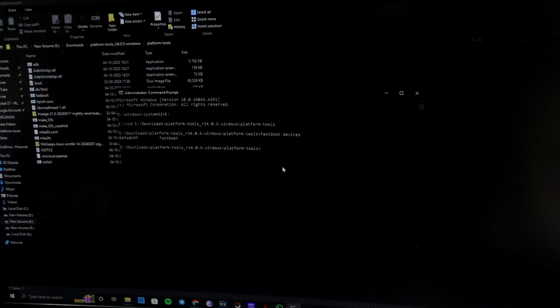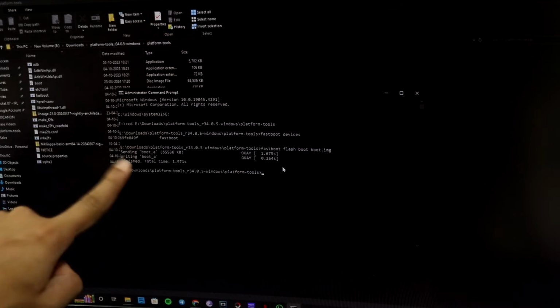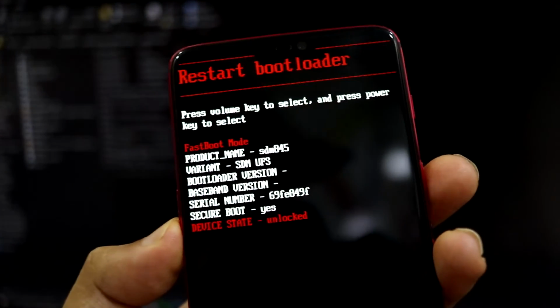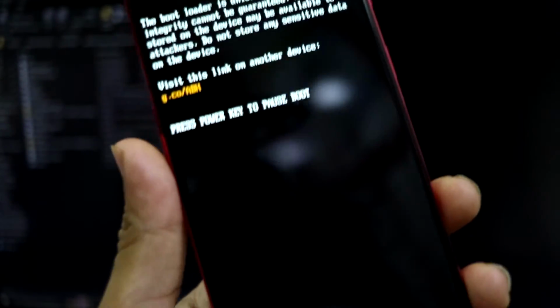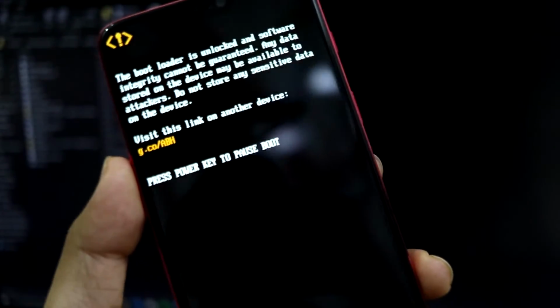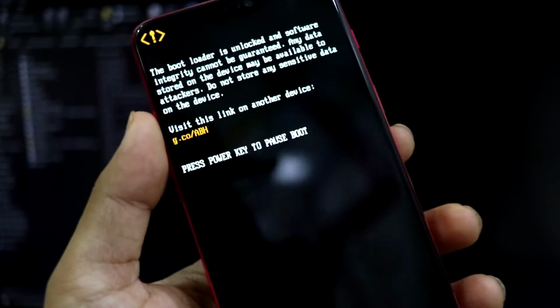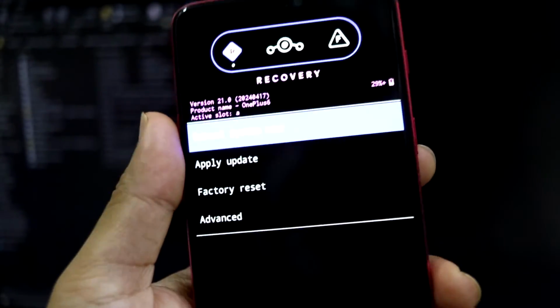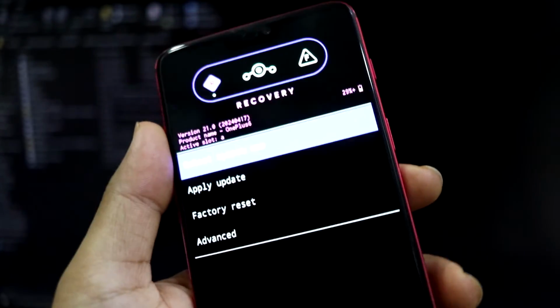Now you have to flash the boot image. So fastboot flash boot boot.img, or you can copy the name if the name is something different. Okay, it has finished. Now on your phone you have to move towards the recovery mode option and press the power button. I already have LineageOS recovery installed because that's the way you need to install. You will get this LineageOS recovery, so don't worry.